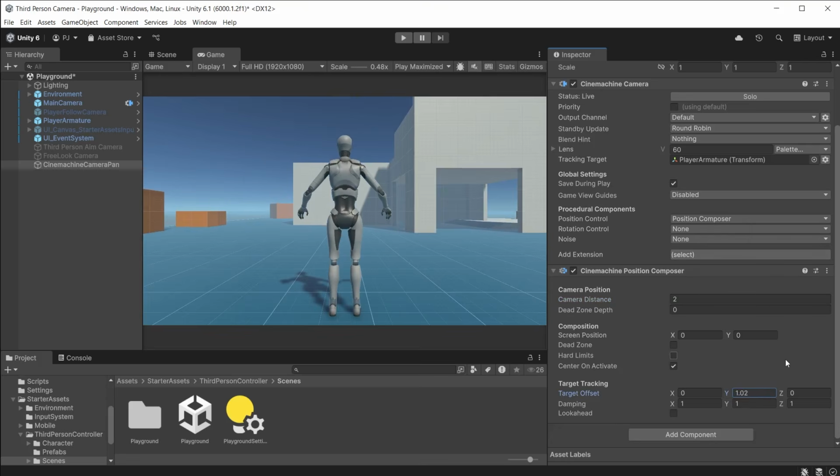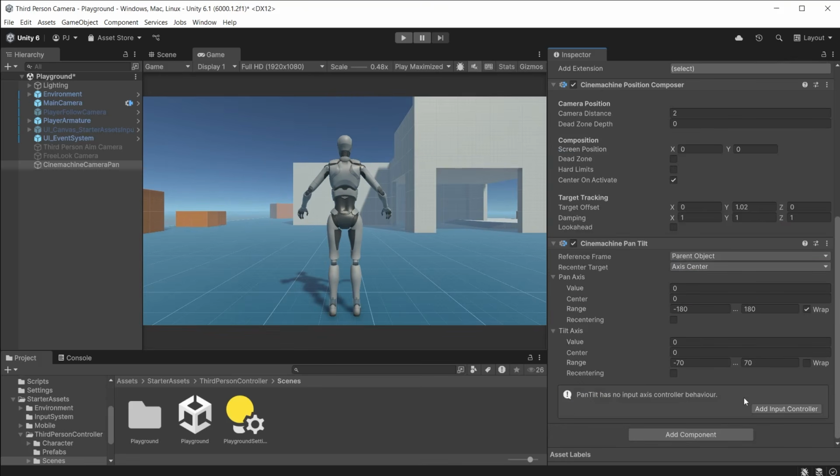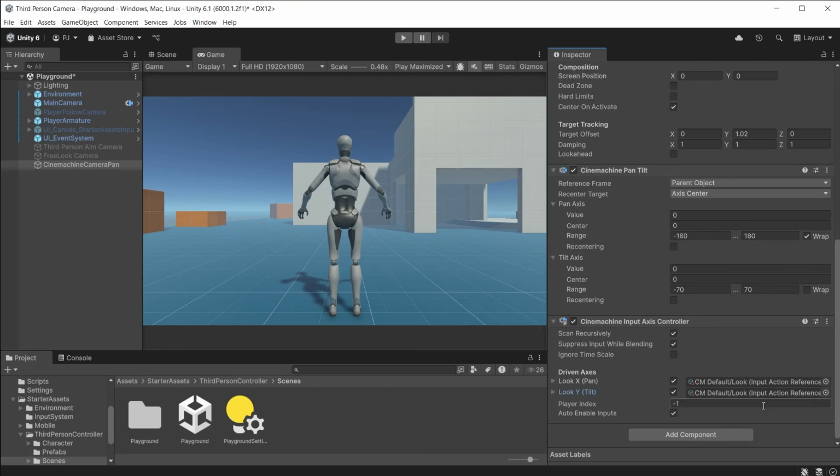For the rotation, add a pan tilt. This requires an input axis controller. Click the button and it is added automatically. This is required so you can control camera rotation with mouse movement or other inputs. This once again uses the action maps that come with Cinemachine.